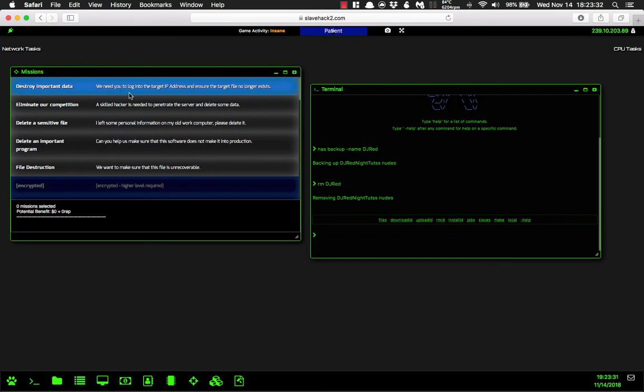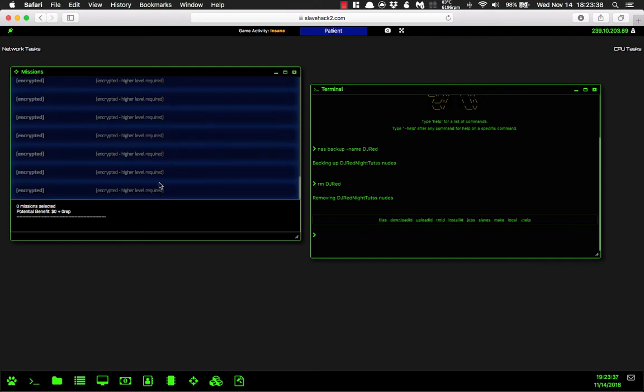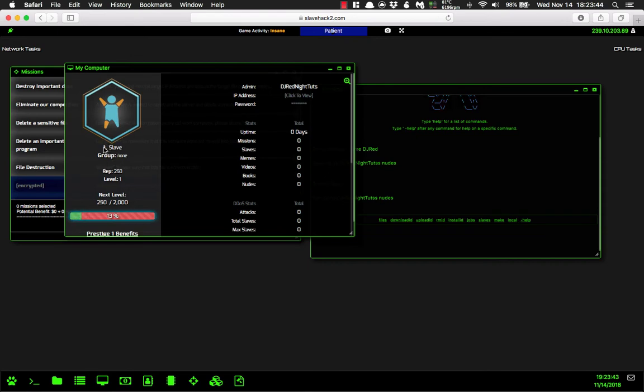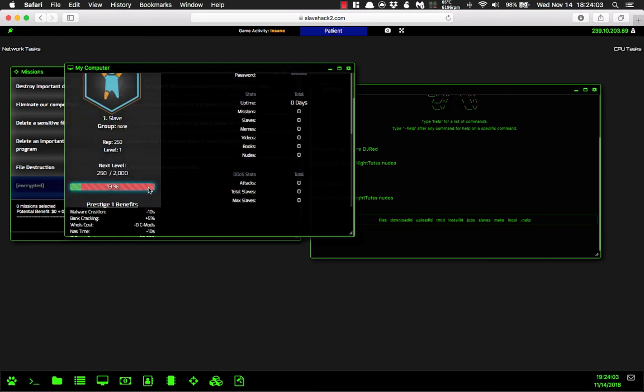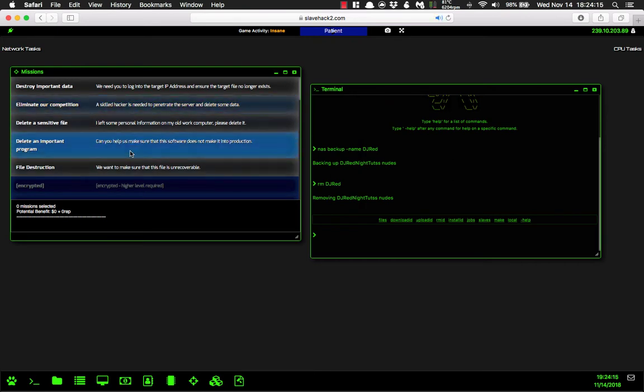So obviously you start out with some low-level missions here, and then we move up further and further to higher-level missions. And you can check your level by going onto your My Computer and checking out Slave. That's obviously level 1. As you can see, level 1, this is prestige. This is a prestige level. And after every 50 levels that you get, your prestige goes up and it resets back to level 1. That's automatic and it cannot be stopped in any way. So the higher prestige you are, the higher level you are, the bigger the software levels that you can use.